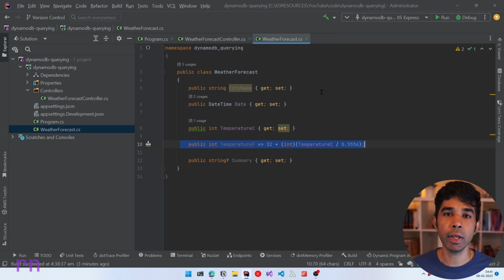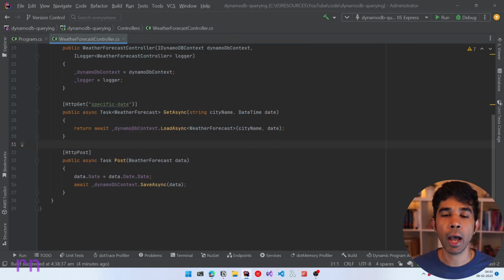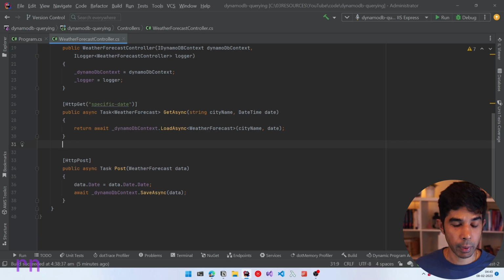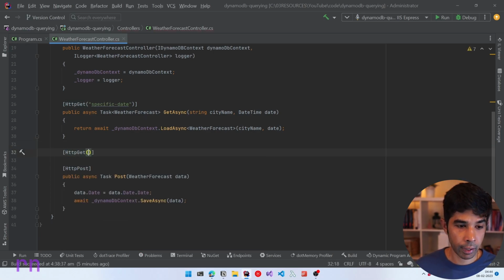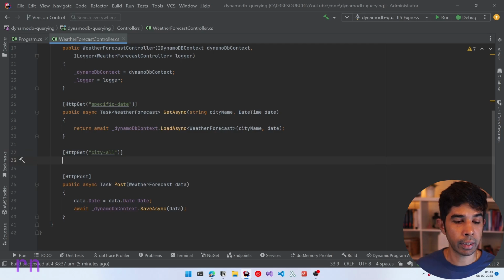This is why it's very important to choose the right partition or the hash key when building up and setting up the database in the first place. So let's say we want to add an API endpoint which can be used to get all the weather data for a particular city. So let's specify a new HTTP GET attribute and also let's specify the route for this particular case. So let's call this city-all. This is going to retrieve all the city data for that particular city.